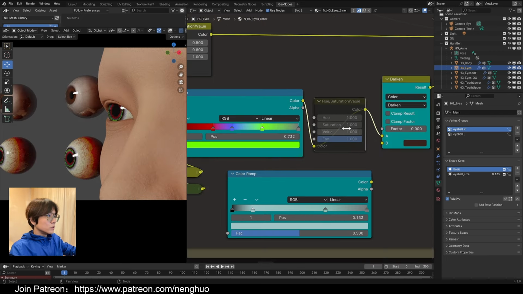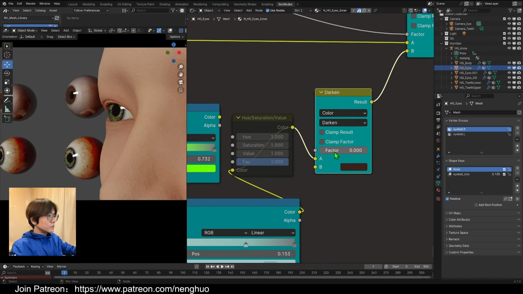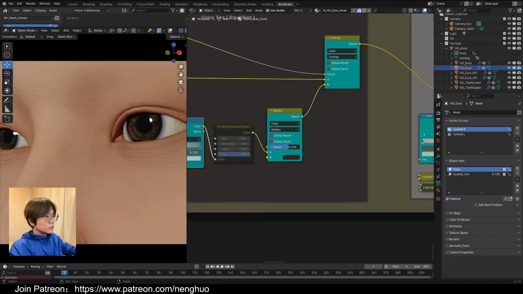Here is also a hue saturation value. There is a darker over here. You can drag this all the way very quickly to turn your eyes black. And if you don't want that, just mute this.